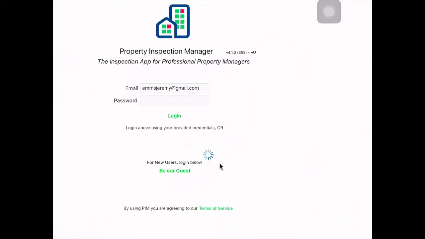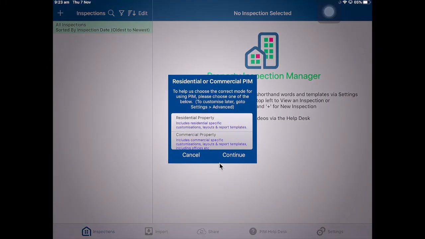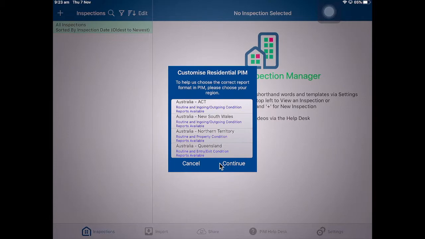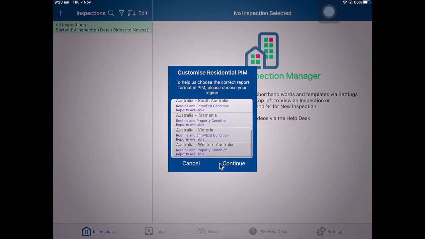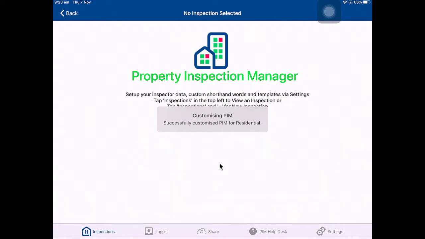and then let's have a look at the app and familiarize ourselves straight away. You have two choices. You can either set up your Property Inspection Manager app for residential settings or for commercial settings. If you need both, get in touch with us at support. I'm going to set this up as a residential property, and then as I'm in Australia, it's going to prompt me for my state. If you're from another country, it will prompt you for your country of origin.